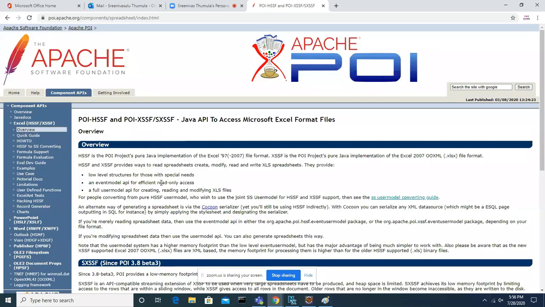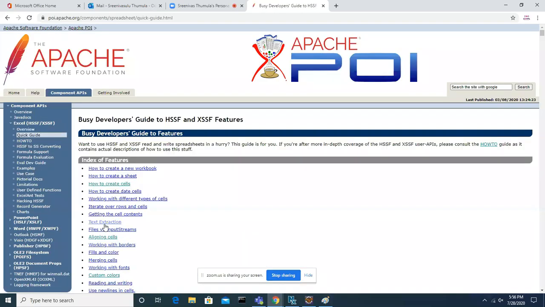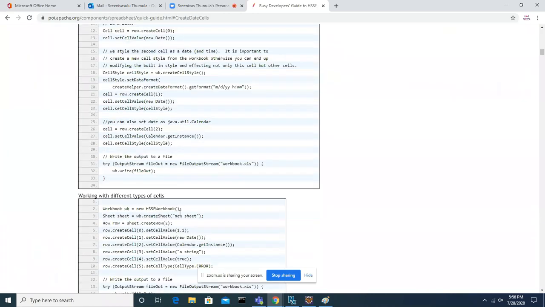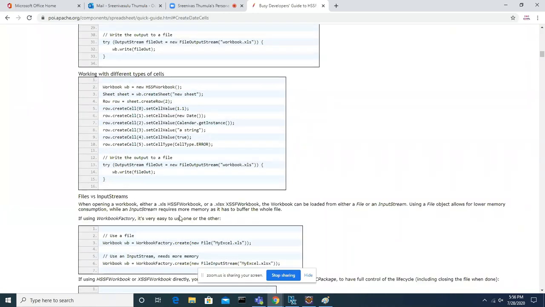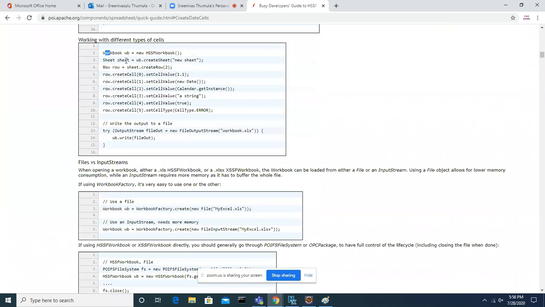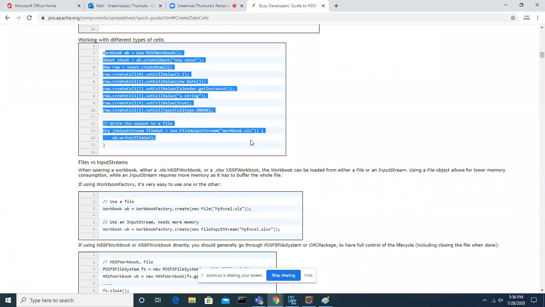If you see any example here, you have a ready-made example. If you want to iterate over the rows and cells, work with different types of cells, or create a date cell, if you want to put a date value, or date-wise data, which is a different kind of data, you can do it by looking at the examples. Just copy and frame the code.